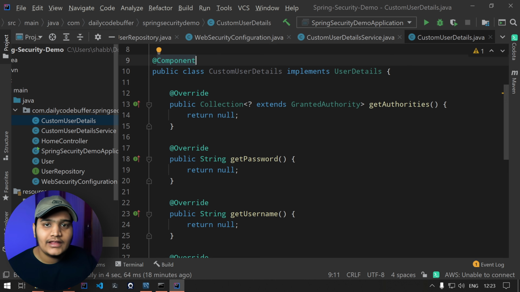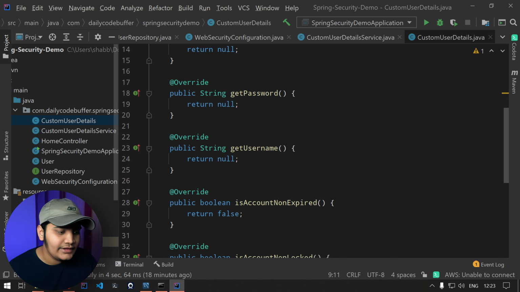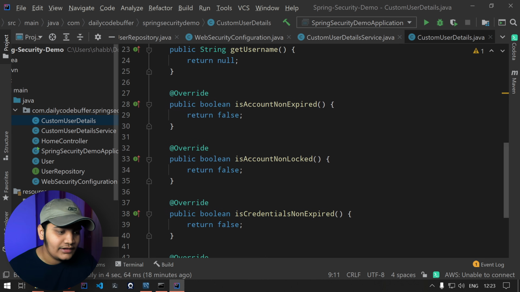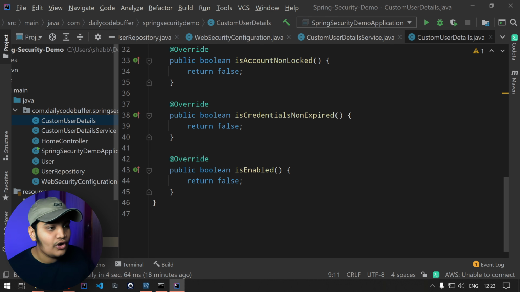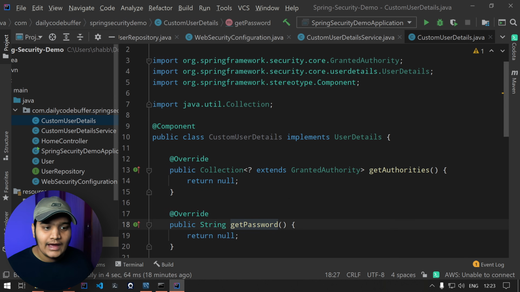Now you can see that there are a lot of methods over here: getPassword, getUsername, getAuthorities, isAccountNonExpired, isAccountNonLocked, isCredentialsNonExpired, isEnabled. All these details you can get from the database itself, and you can set all those things over here. Currently we are only dealing with username, password, and the roles will be set in the authorities itself.